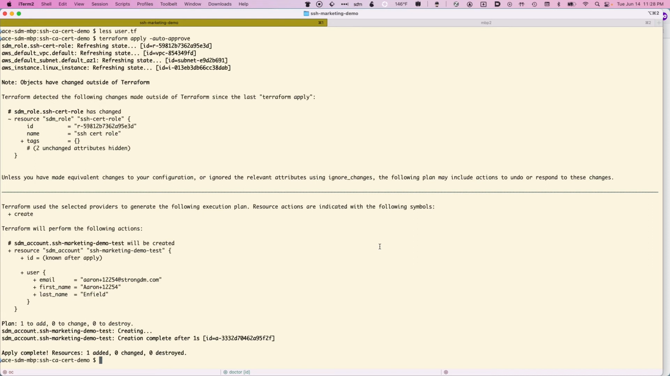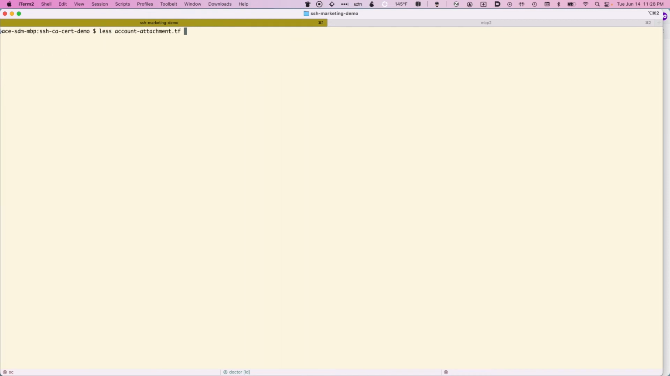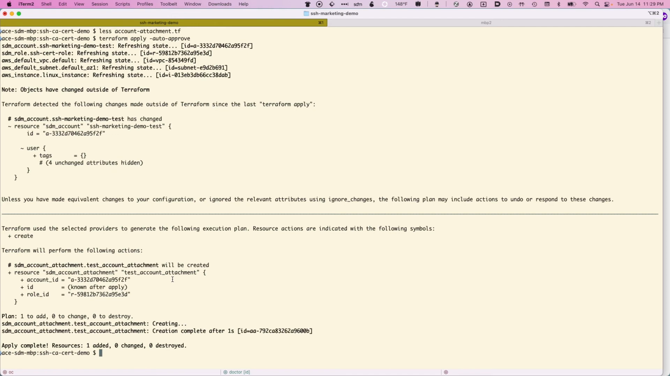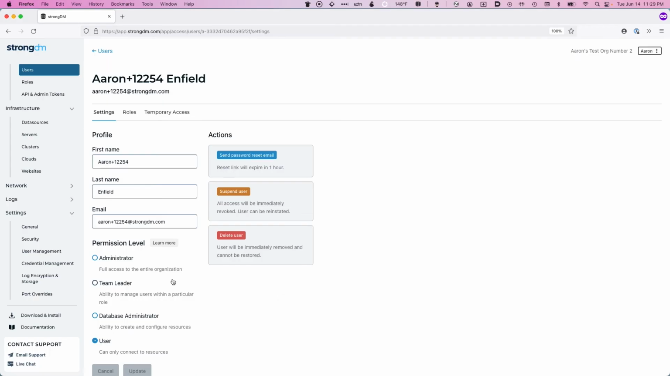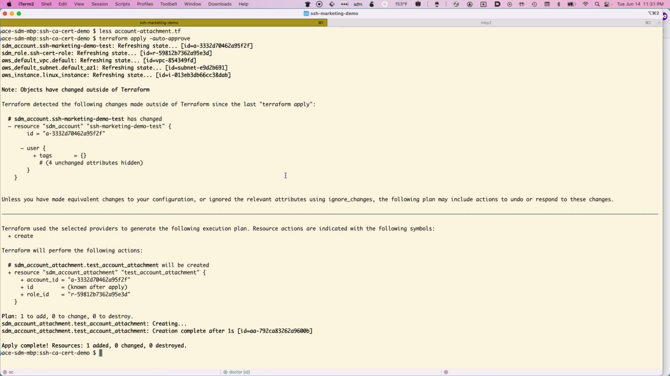Now that we have a user and a role, let's attach the user to the role. This account attachment takes the account ID and pairs it with the role that we made. Once I apply this, the user will be part of the role. Now the user has the role. The last piece is to actually create the SDM resource itself.